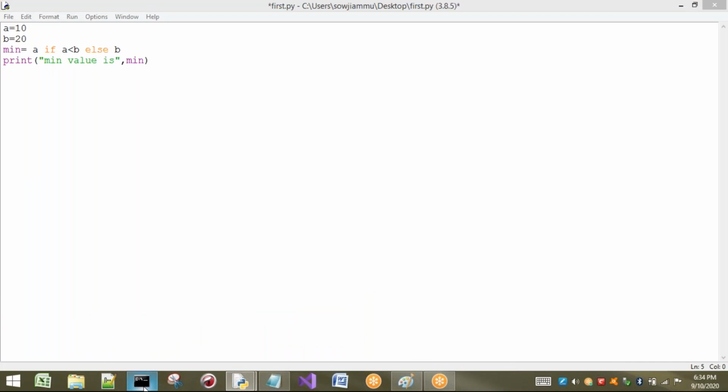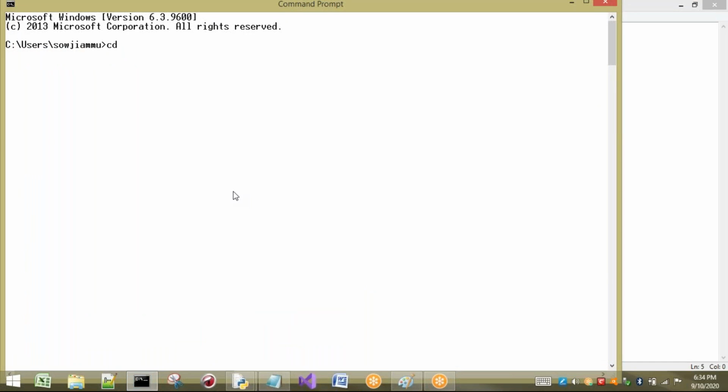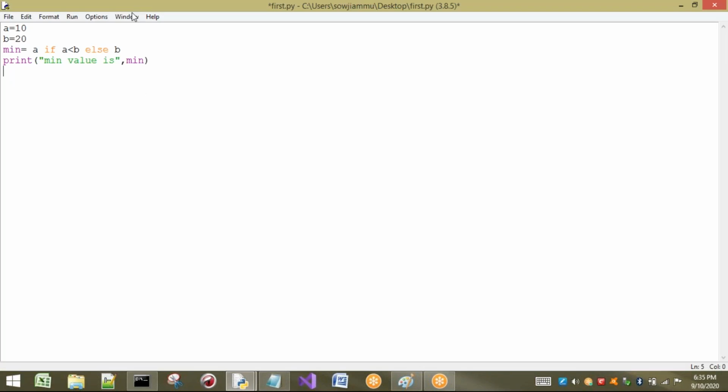So I will execute directly from this one. Right. So we are having the program on the desktop. So I have to execute a Python program by using a command called Python, and I have to go for first.py. So what is the output we got? Min value is 10.